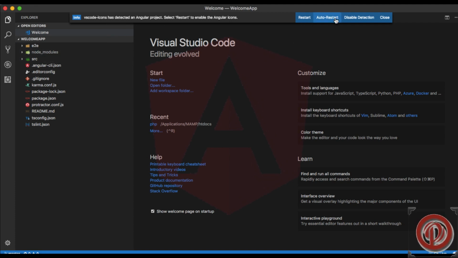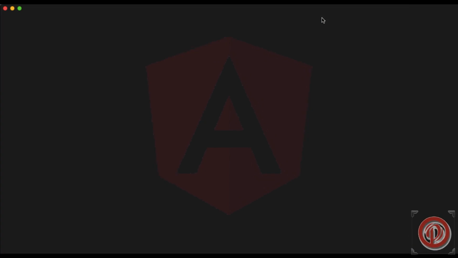VS Code. I can edit. Okay, auto restart. Let me check this.